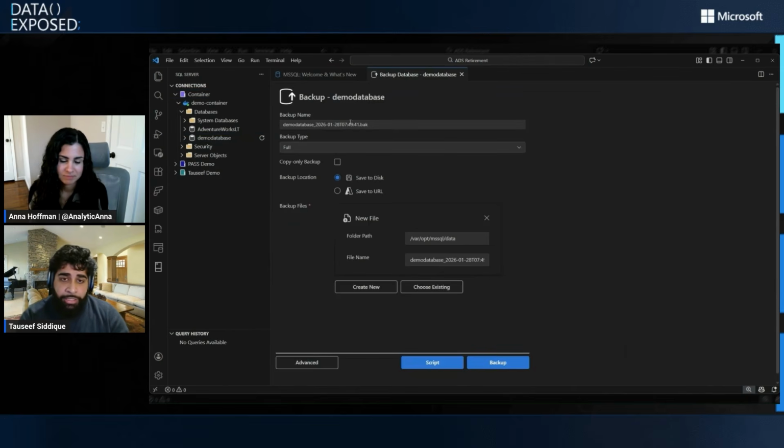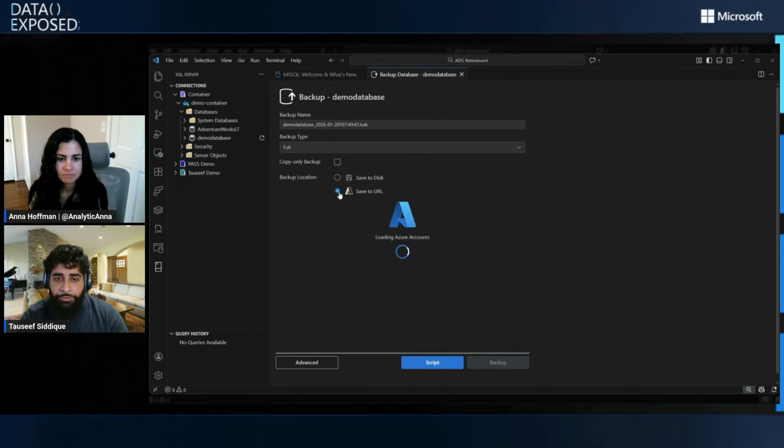So as you can see, you can select a different name if you want to. You can type something in here. I'm going to use the default that it has for this demonstration. I can actually pick a backup type based on what I'm looking for. You have options between full, differential, or transaction. I can copy only. I can also save to URL, which is a cool feature.